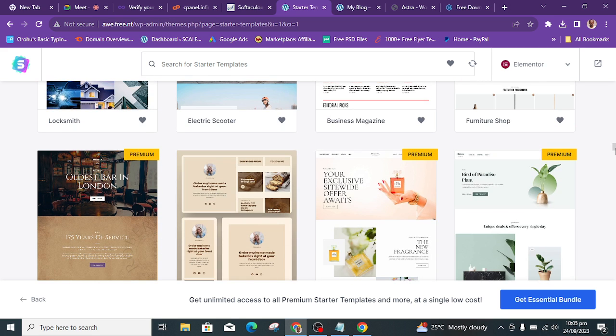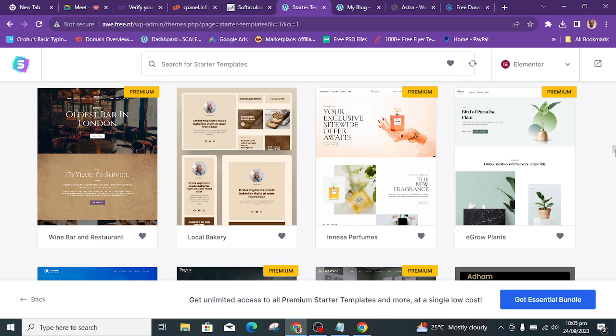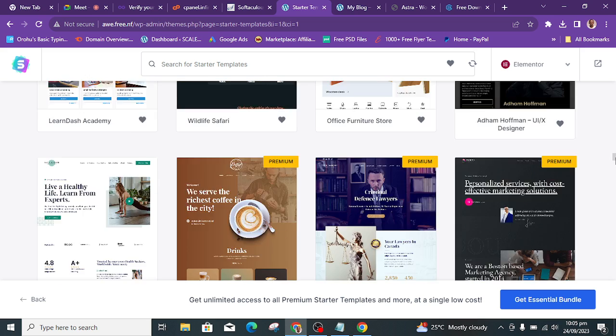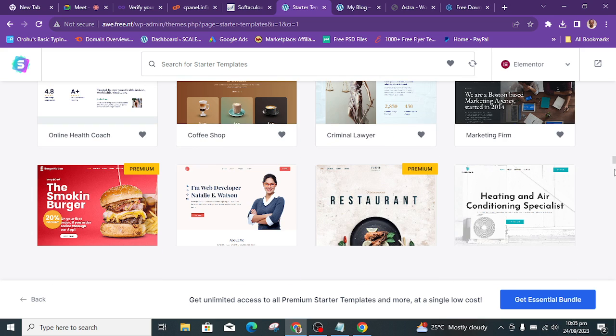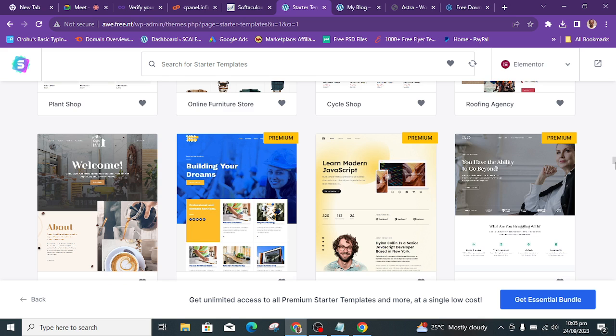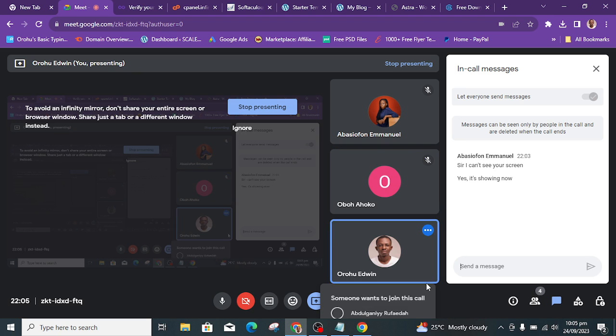You know, some of them are free, others are not free. We have premium and we have some that are not premium here. So you can see these are different sites here. These are different sites.